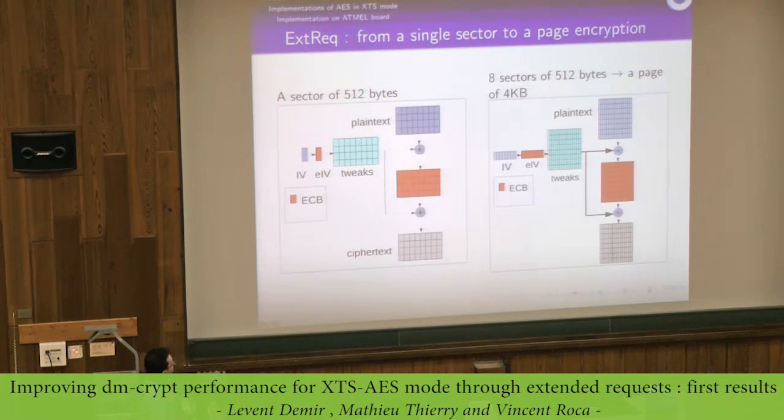So we have implemented a new way, and we call it extended request. Instead of encrypting one sector, as in this representation, we encrypt a page directly. And how can we do this inside the Atmel driver? We just receive the first IV, and because each IV is consecutive, we can deduce the 8 IVs. We deduce 8 encrypted IVs, then 32 times tweaks, then plain text, and so on.